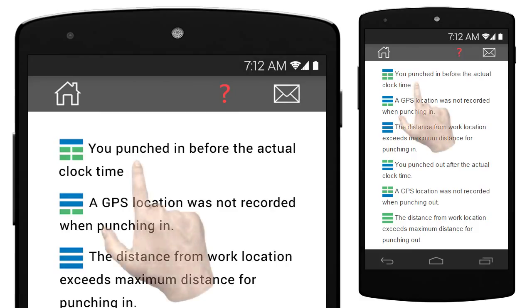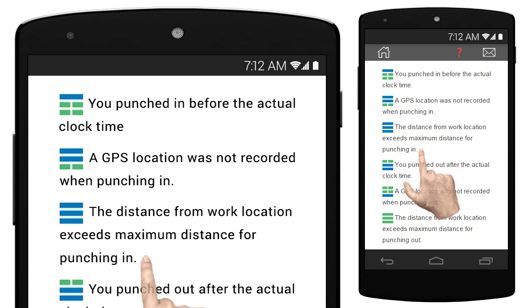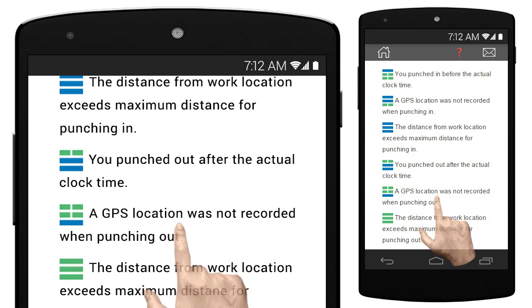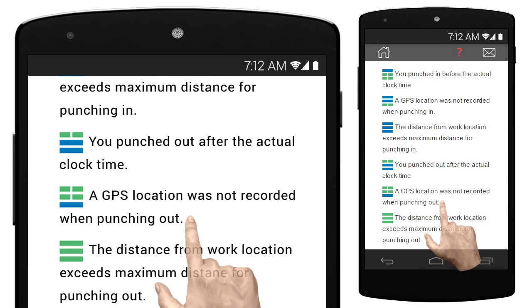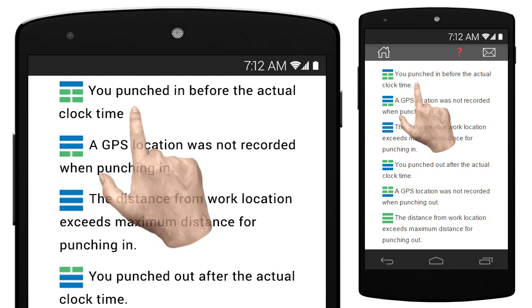The 6 possible errors you may get are the following. You punched in before the actual clock time, a GPS location was not recorded when punching in, the distance from work location exceeds maximum distance for punching in, you punched out after the actual clock time, a GPS location was not recorded when punching out, and the distance from work exceeds maximum distance for punching out.